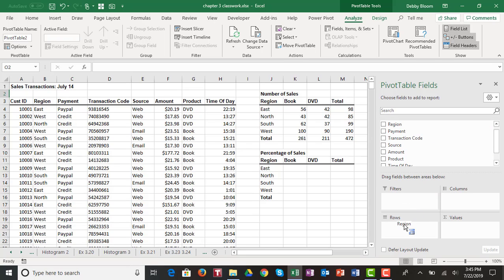Drag Region into the Rows area. Drag Product into the Columns area, and then drag Amount into the Sigma Values area. After you drag Amount into the Values area, you should be within the PivotTable Tools group in the Analyze tab. Over in the Active Field, you should see Active Field: Sum of Amount.